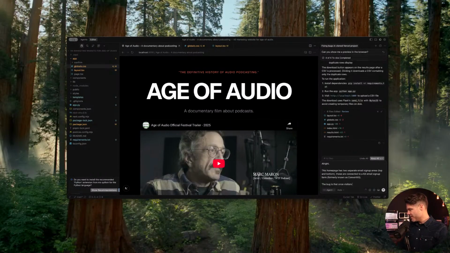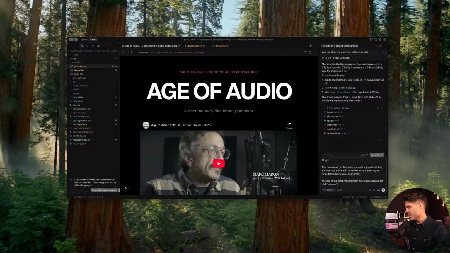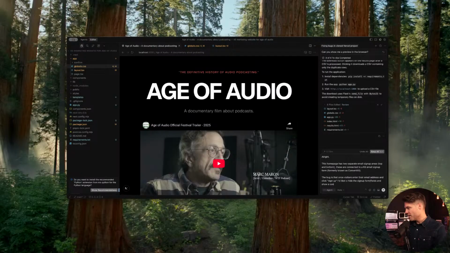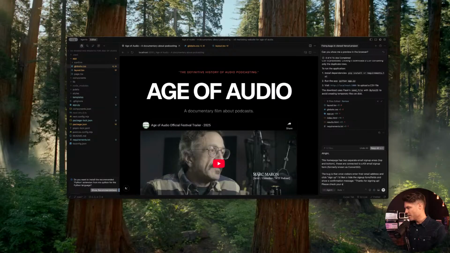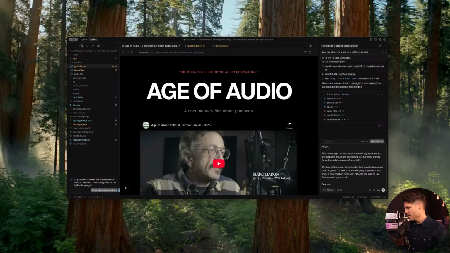The bug is that once visitors enter their email address and click sign up, I'd like to hide the sign up form fields and show a confirmation message. Thanks for signing up. Please check your email. Can you see why this isn't working right now and fix it?